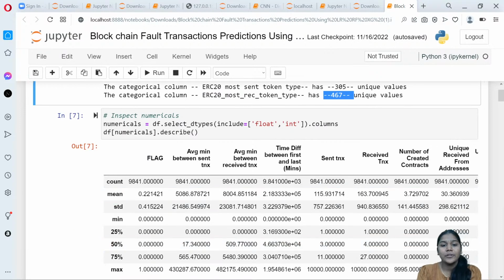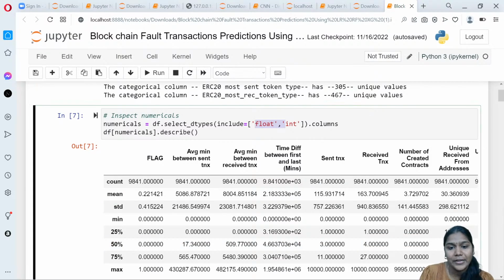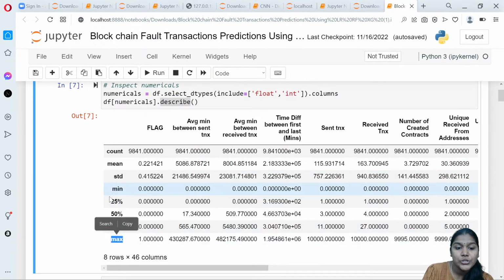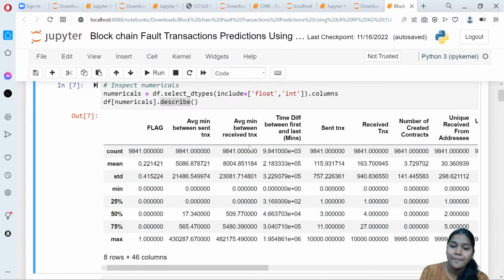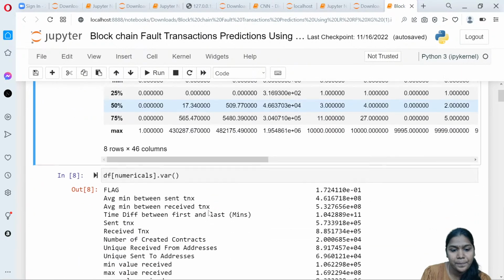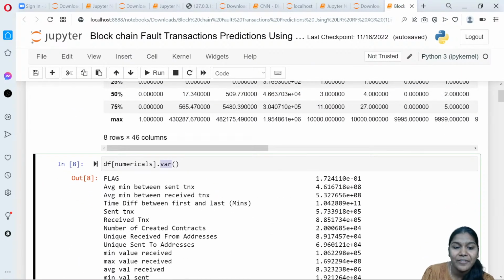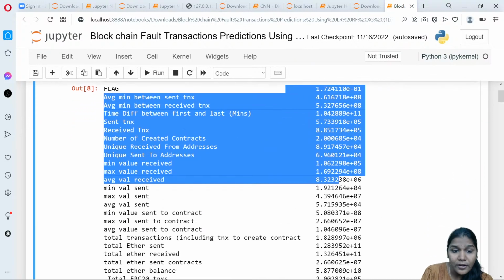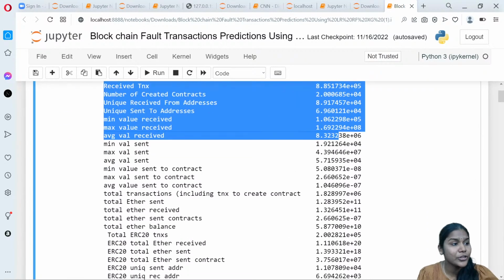Now I am going to represent the data in floating point. Okay. So the describe function gives me the count value, mean value, standard deviation value, minimum, maximum value, 25%, 50%, 75% values. For each and every column it will give these values. Now I have applied the variance function. For each and every column it is going to give me the variance output. Okay.